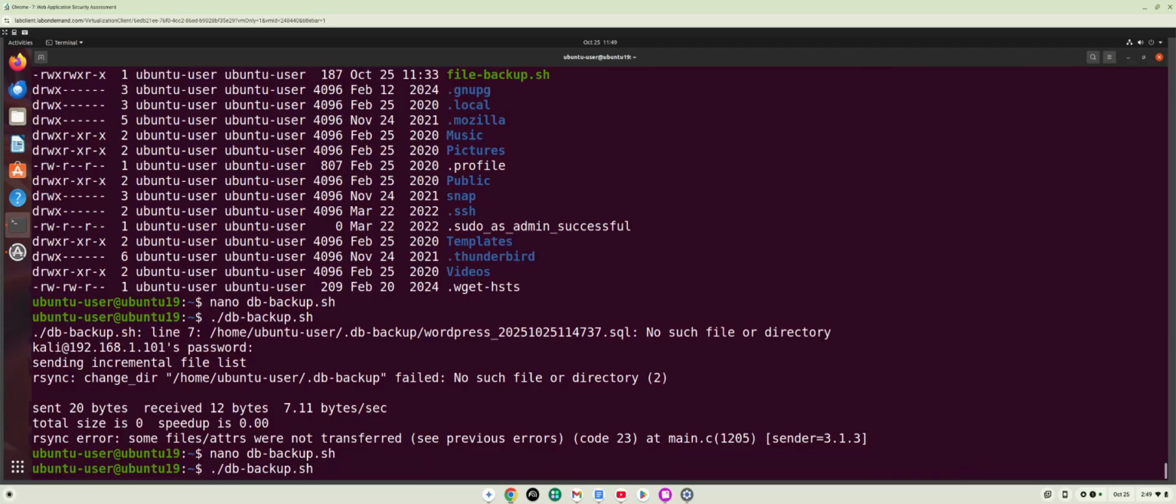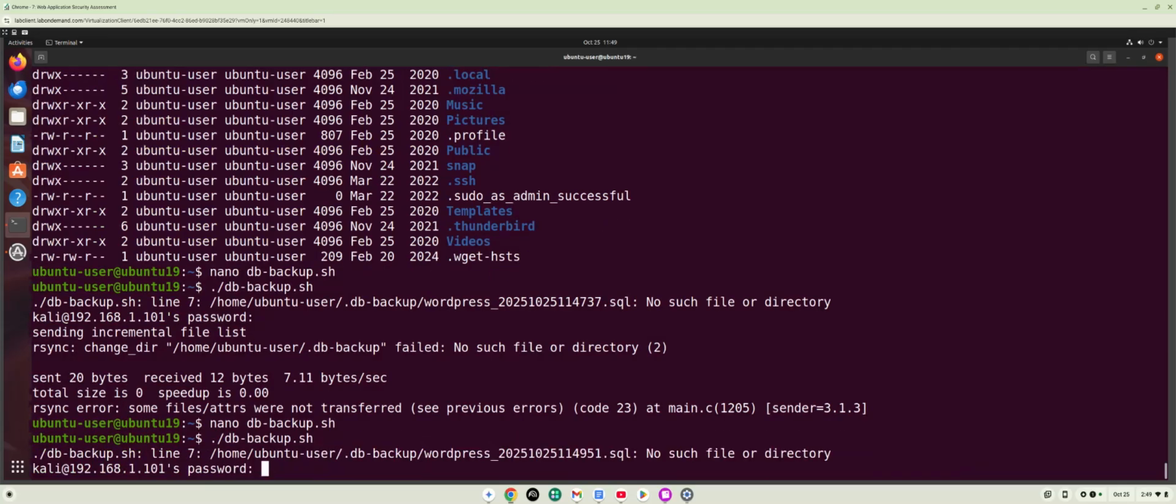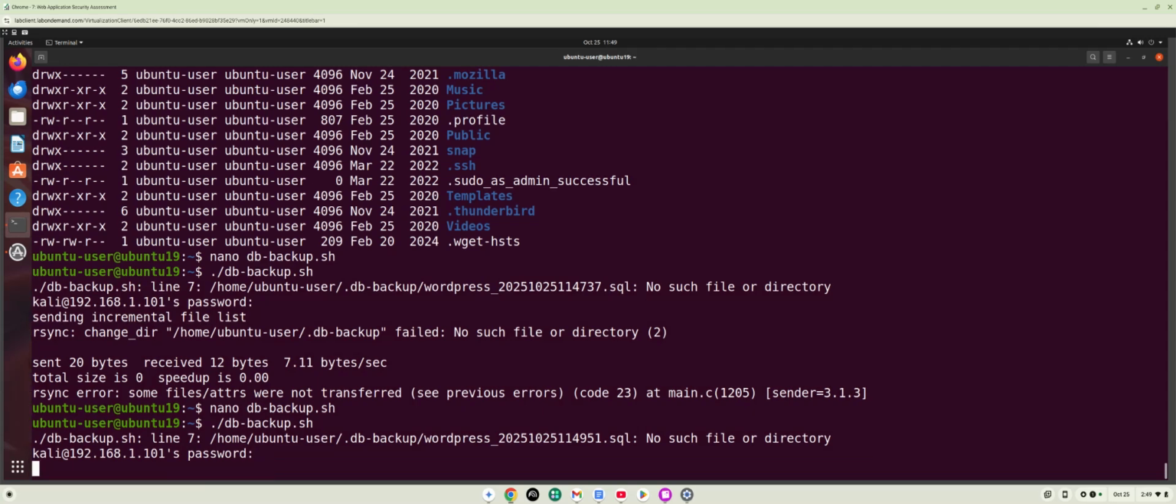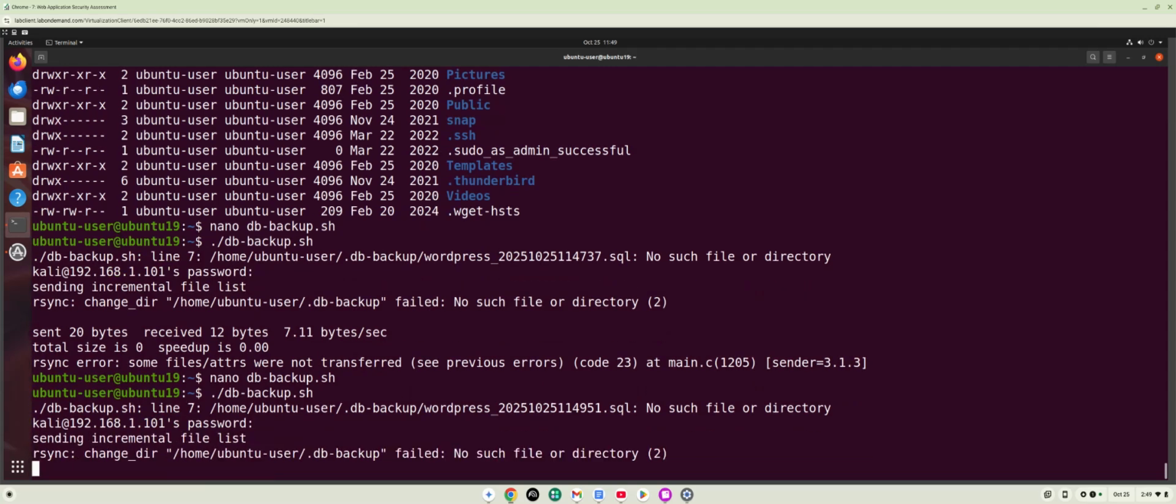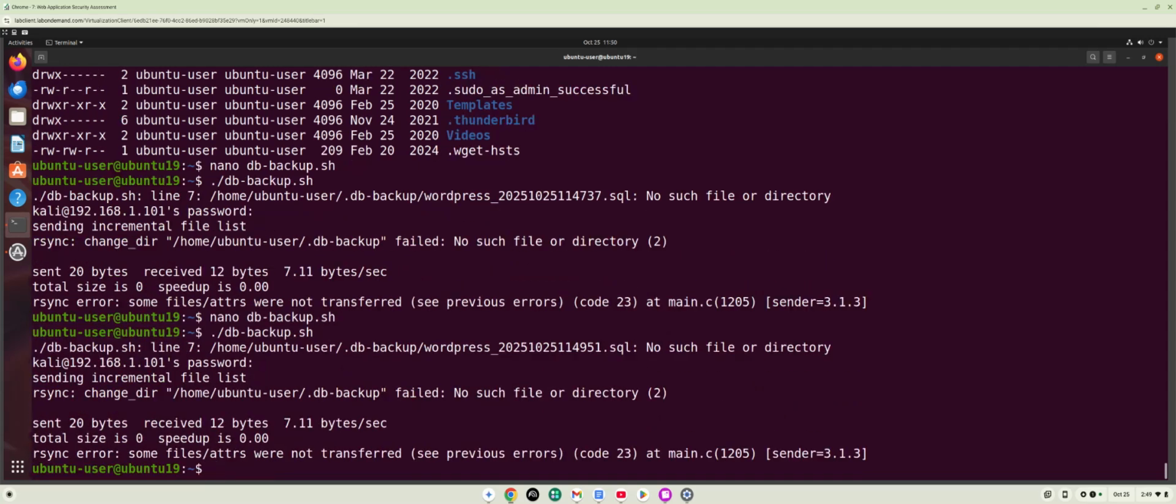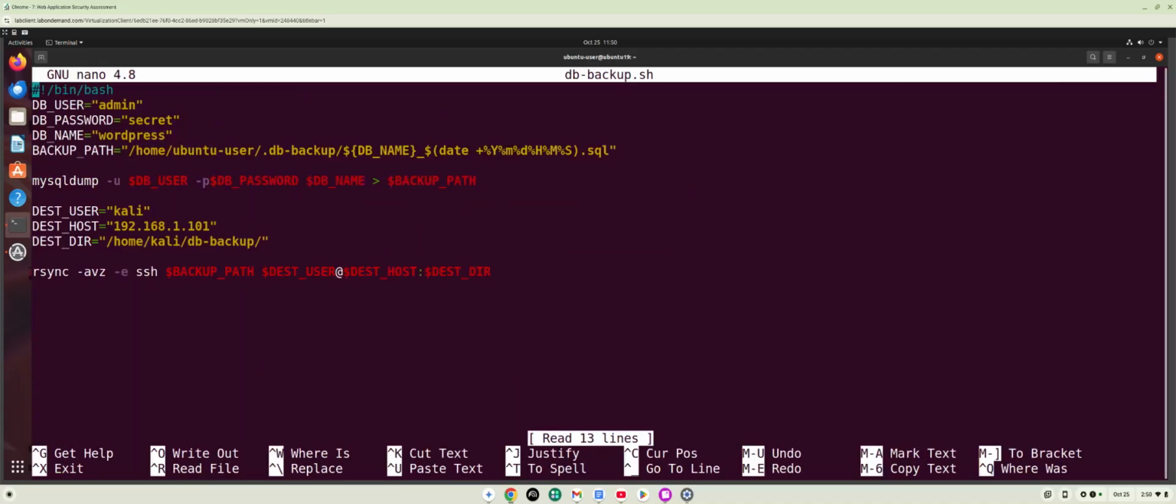All right, let's try to run that again. Yeah, I'm not sure why that's not working, but this directory is definitely there. I'm not sure why the rsync is not working. Let's see, and then the backup path. Yeah, I'm not sure why that's not working, but we'll move on.